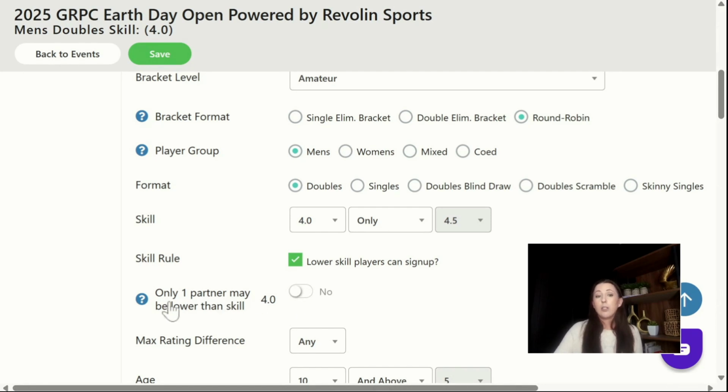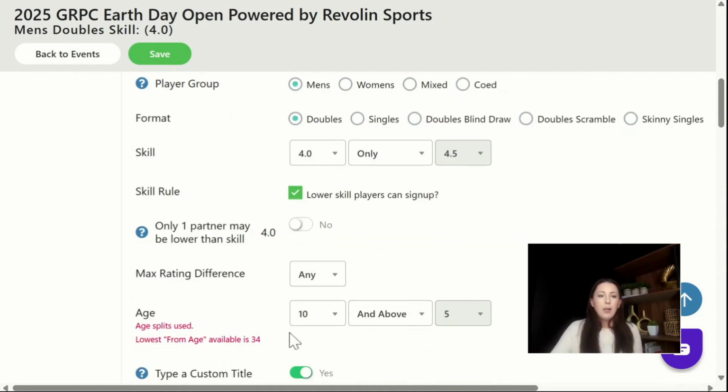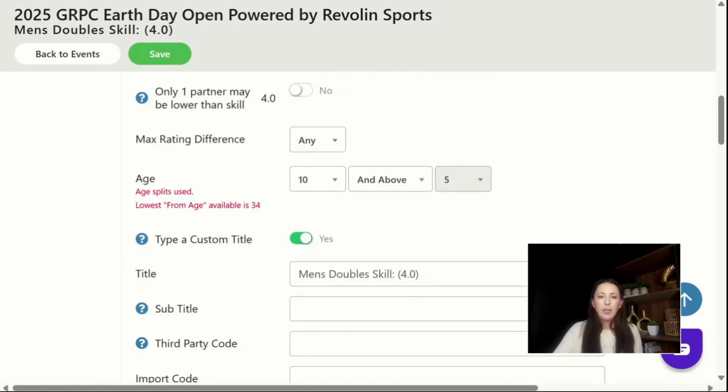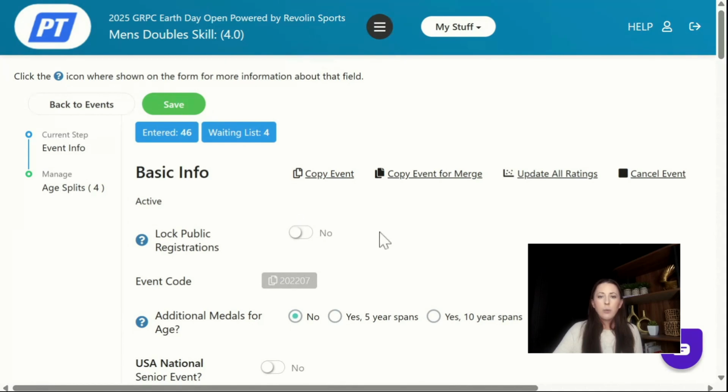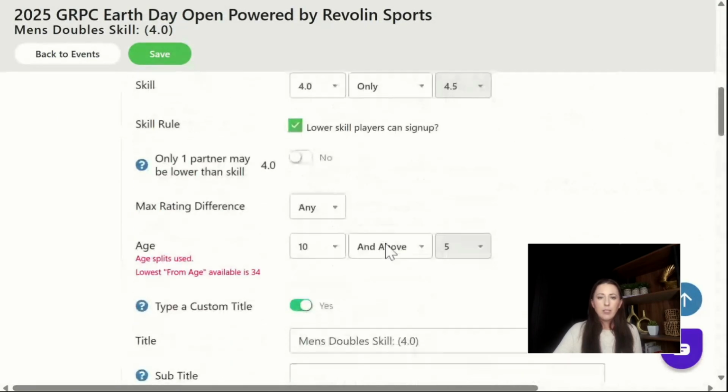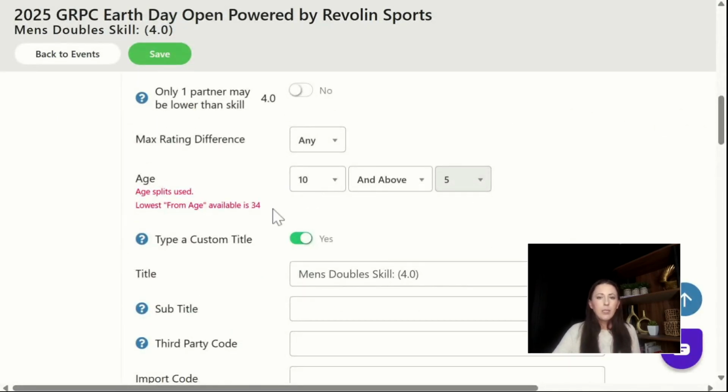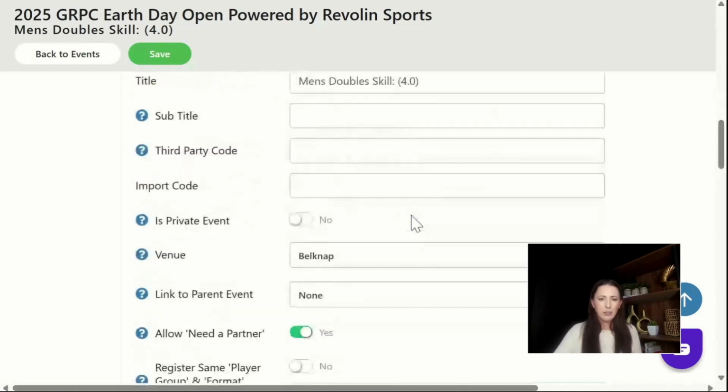You can also choose to have one person be required to be at 4.0, and then the other person can be below that. That's if you want to turn that on here. Okay. Age, set your minimum age for the tournament. And again, you can customize your ages in that age splits section up here. So once you save your event, then you'll be able to go back and customize your age splits.